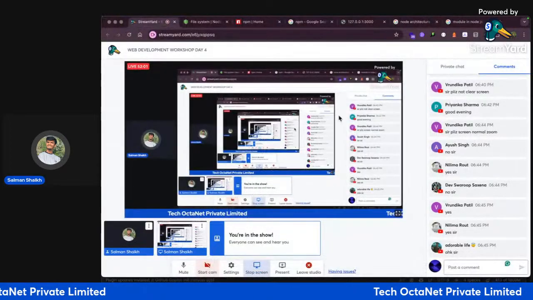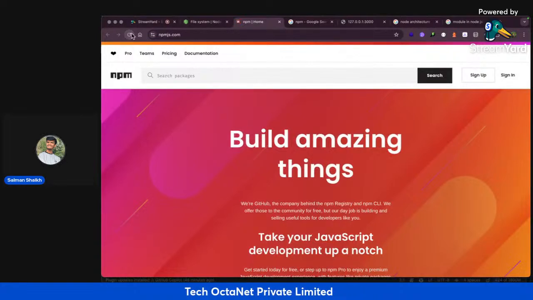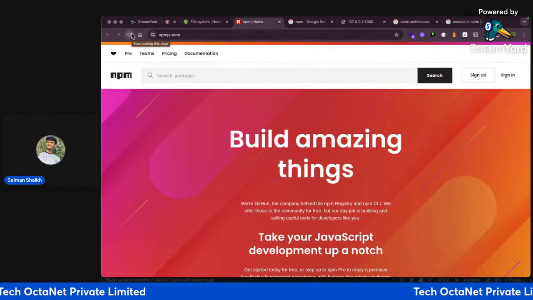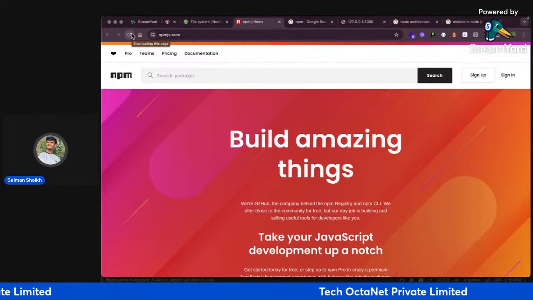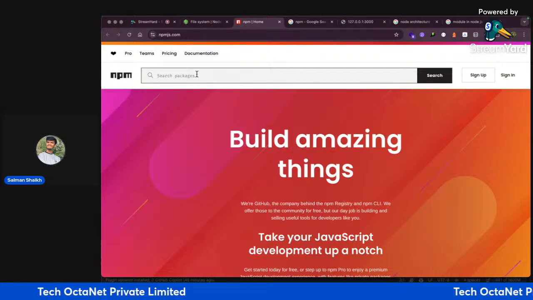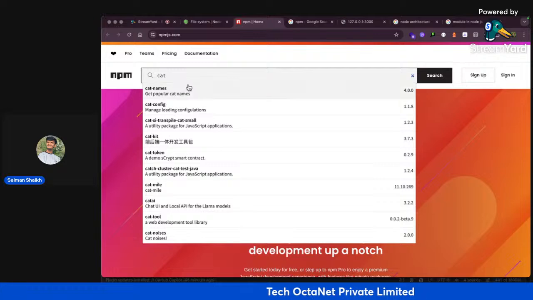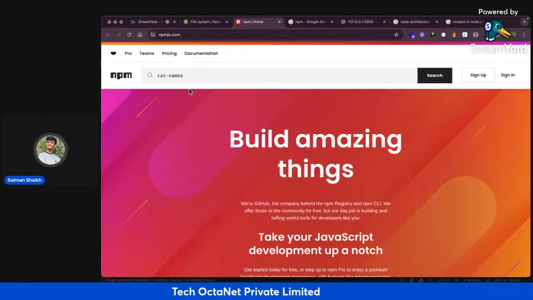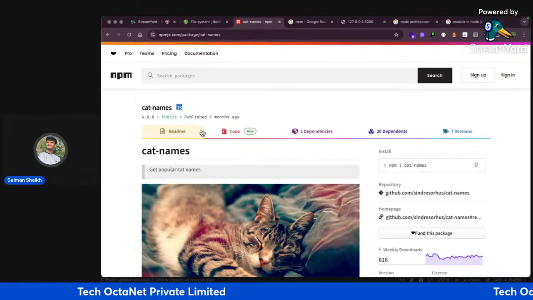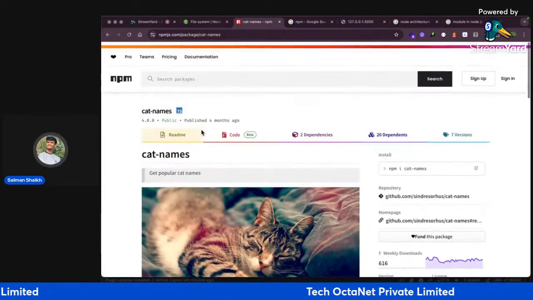But at the start of the session, I showed you npm. Specifically, npm is the Node Package Manager. It allows us to download and install any third-party packages into our application. So we will do one of that today. I'll do one thing: cat names. This is a package which is going to return random cat names. So we are going to use this.